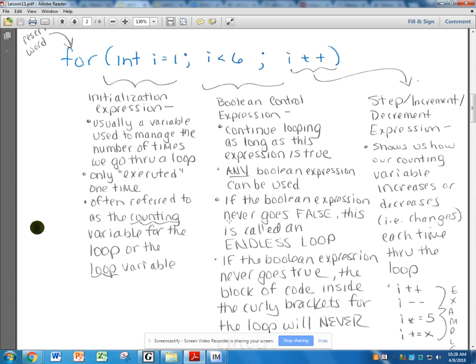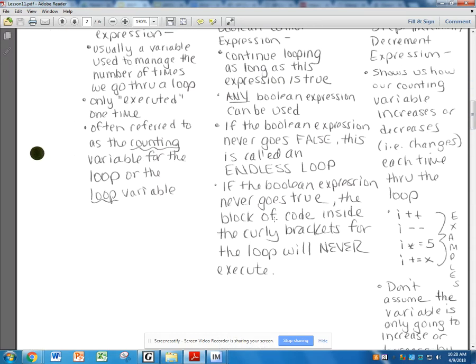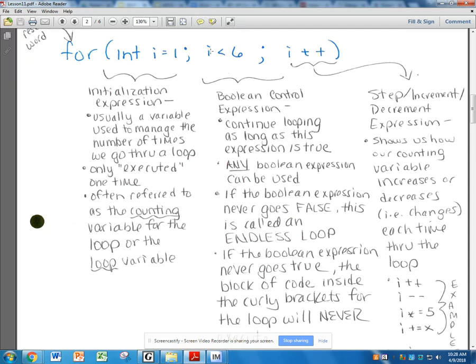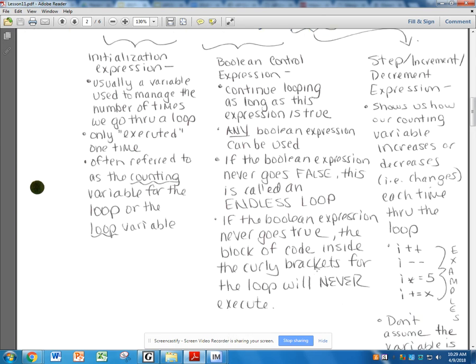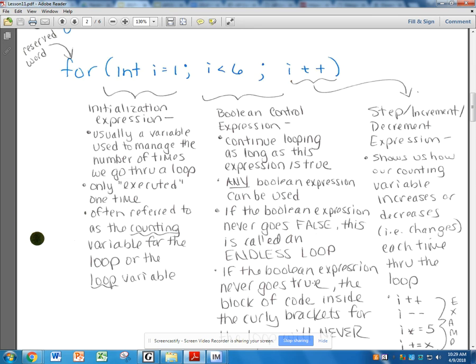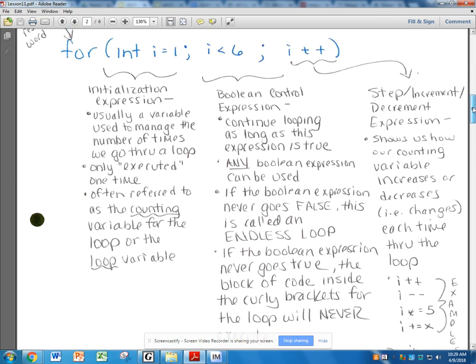If the Boolean expression never goes false, so this is always true, this is called an endless loop or an infinite loop. Sometimes people make a mistake when they write these Boolean control expressions and they never go true. So if the Boolean expression never goes true, the block of code inside the curly brackets for the for loop will never execute. The last part of the for loop is called our step, increment, or decrement expression.